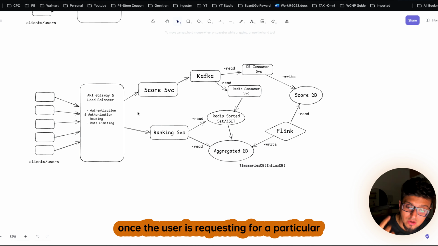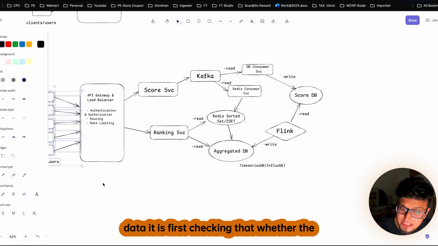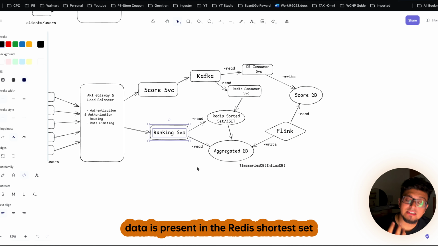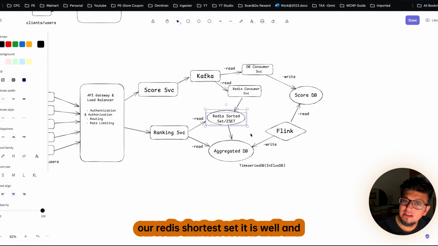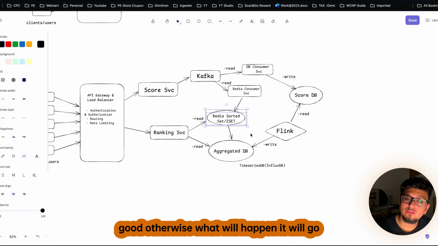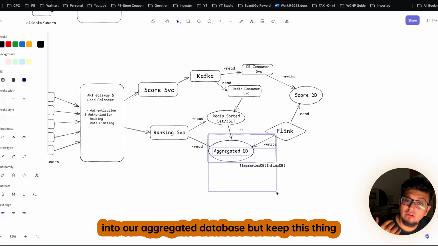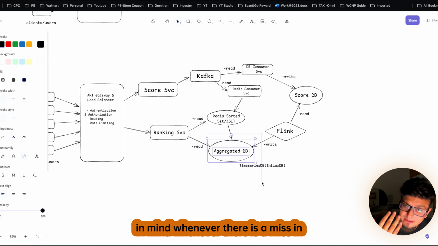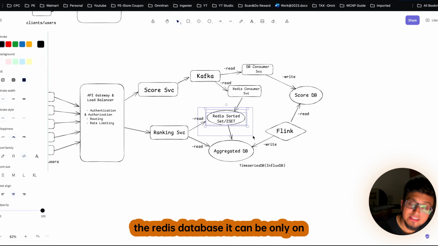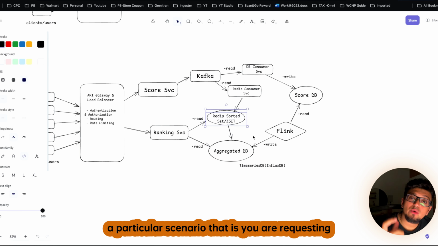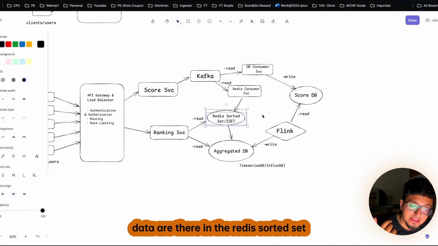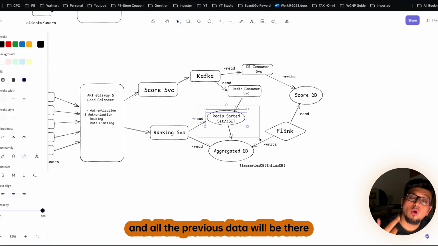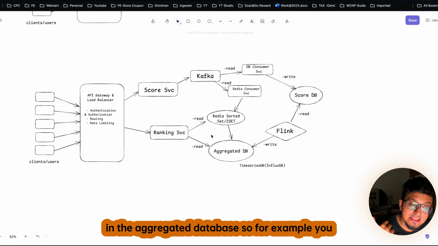So what is happening once the user requests a particular data, it first checks whether the data is present in the Redis Sorted Set or not. If the key exists in our Redis Sorted Set, it is well and good. Otherwise, it will go into our aggregated database. But keep this in mind, whenever there is a miss in the Redis database, it can be only in a particular scenario. That is, you are requesting past data, because all the latest data is in the Redis Sorted Set and all the previous data will be in the aggregated database.